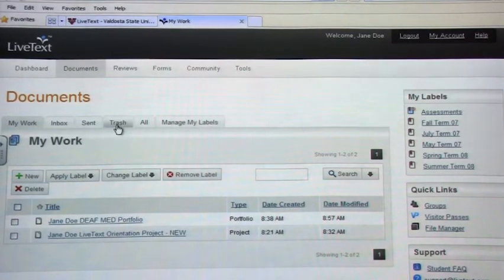For the Trash tab, anything that you delete in LiveText is stored under the Trash tab, but it's never permanently deleted, so you can retrieve any document that you may have deleted at some point in time by checking your Trash tab.